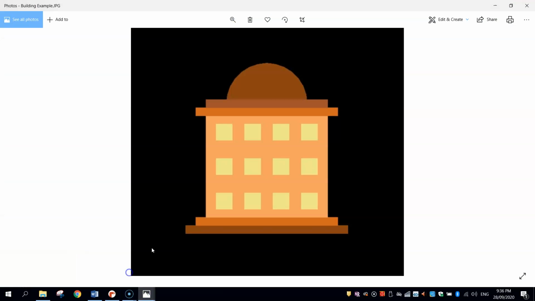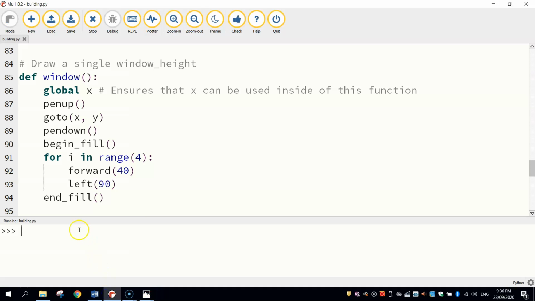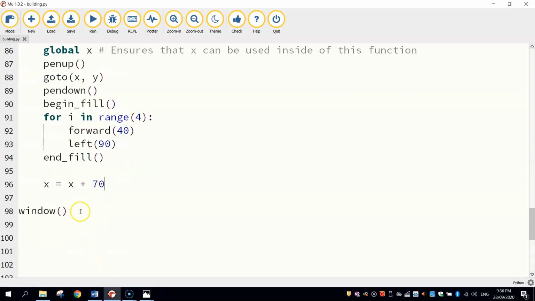Now looking at our building, we've got 4 windows in one row. So I want to complete this top row of windows first of all. What I'm going to do back in my code is delete this line where I call up the window function to run, just for a moment. I'm going to put in a comment that says draw the windows.